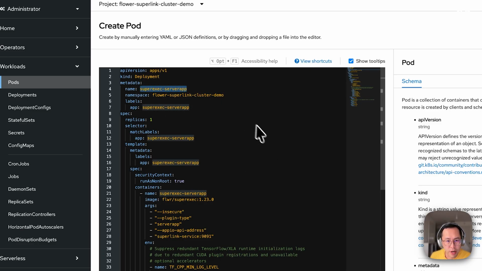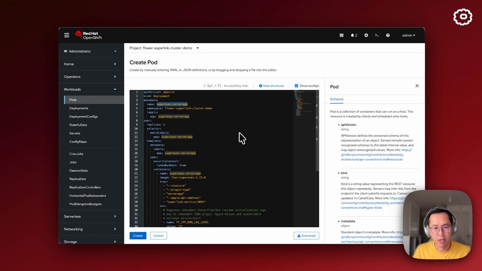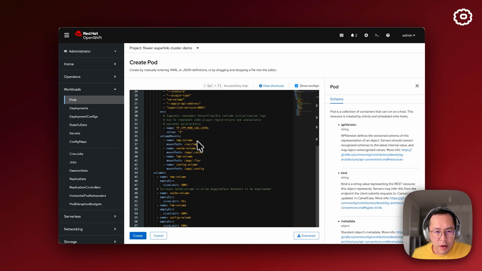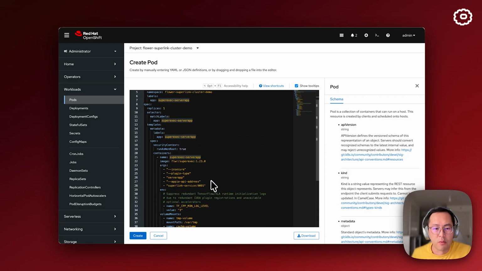This time we'll call it SuperExec ServerApp because one of the Flower components that we have is a SuperExec. Depending on the plugin type that you enable, whether it's ServerApp or ClientApp, it will call either the ServerApp process or the ClientApp process. Over here, I have some additional flags just to make things a bit more lightweight on the logs, just to minimize the log content. I've also increased the cache volume to just one of these mounted directories so that we can work with a small Hugging Face example if you want to.